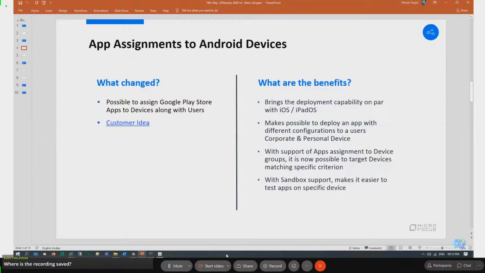But with update 2, it is now possible because you can create two different app bundles with two different configurations and assign them to both of the different devices rather than just having one app being assigned to one user. So that solves this particular use case.